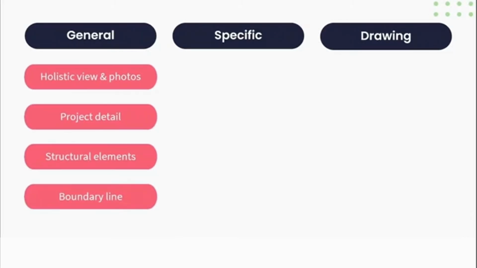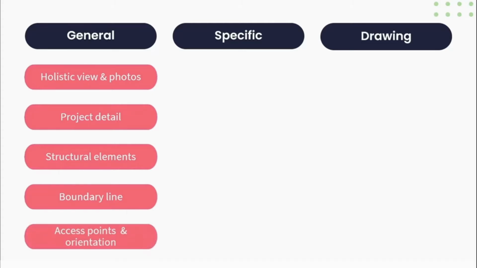So for example, in a retail scenario, the shop boundary line is the front or the entry point of that store in most cases. This you can often get from your landlord or the owner or even the architect who previously worked on that project. You want to make sure that you've noted down all your access points and the orientation of your project.